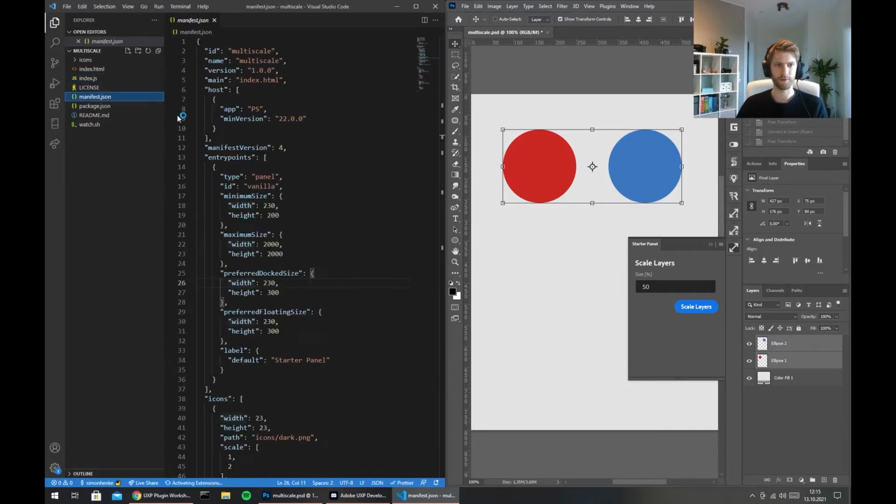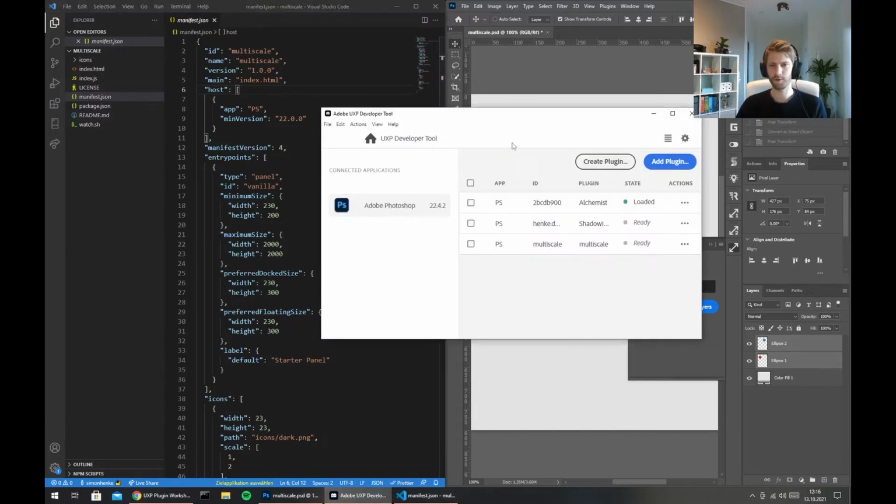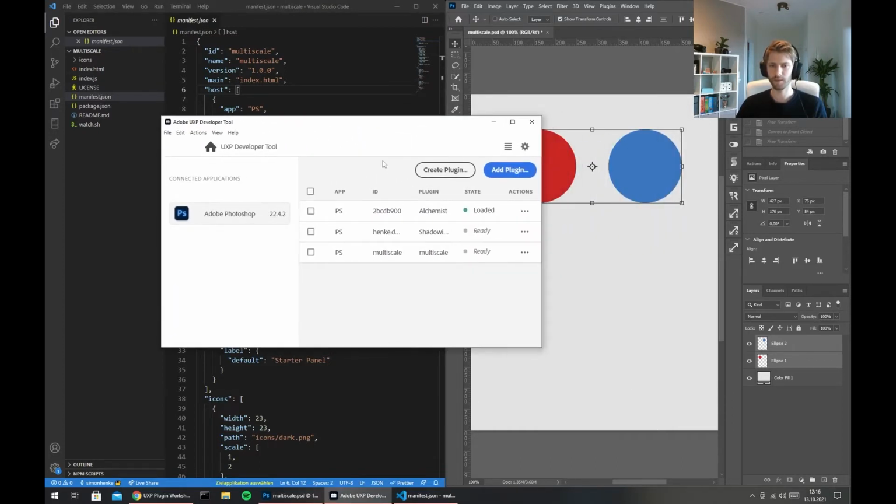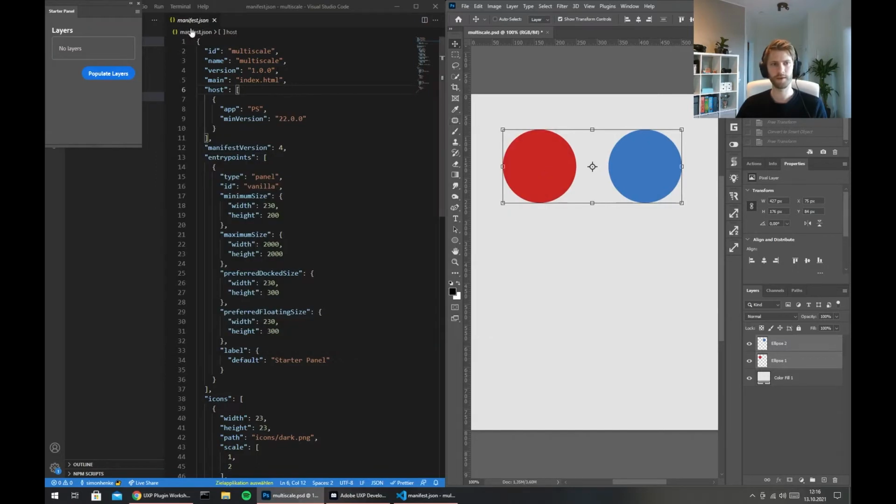One more important thing is the manifest JSON. This is where all the details about your plugin are listed. For example, your ID and name that you gave before, and also you can specify the preferred size for your plugin interface panel. So now if you want to open up your plugin in Photoshop, you can use the dev tool here to load the plugin.